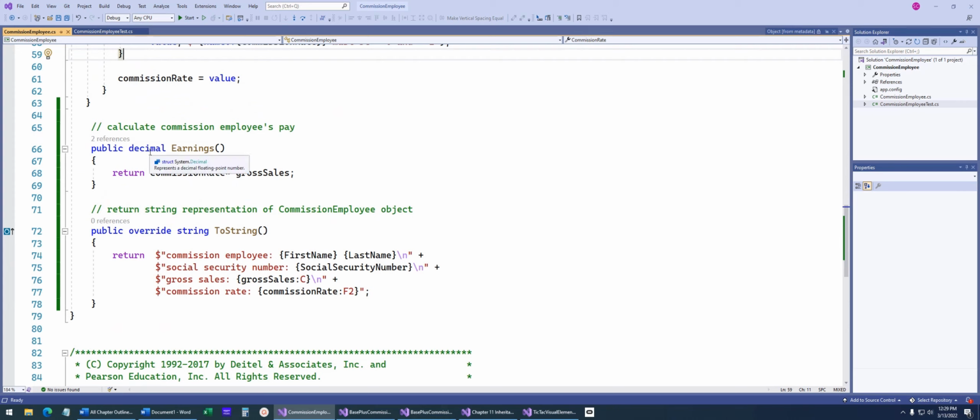We've also created this public method called earnings. So what does it mean for an employee to earn money? Well, it's their commission rate times gross sales. So that's how this commission employee makes money. Whatever their commission rate is, we multiply that by gross sales.